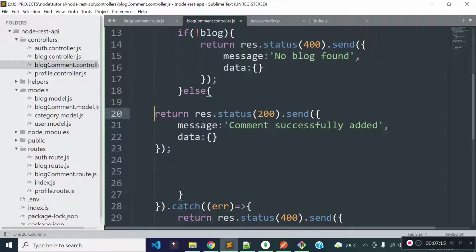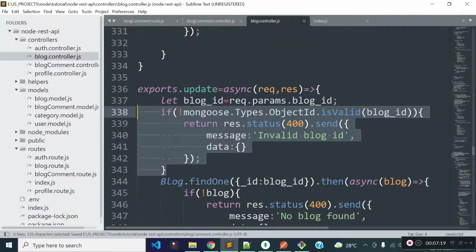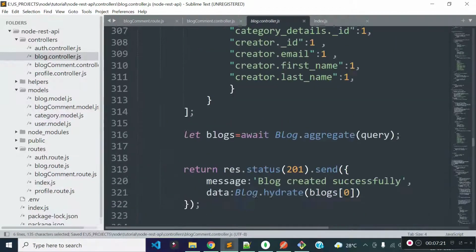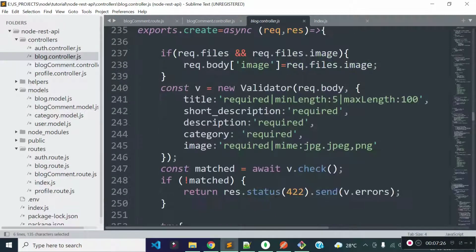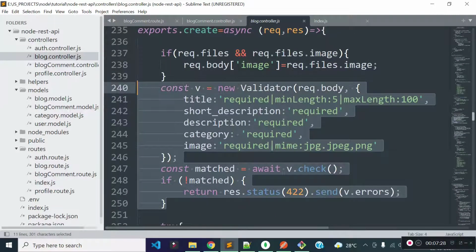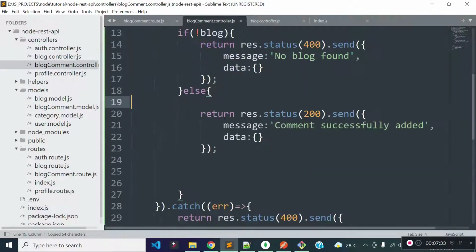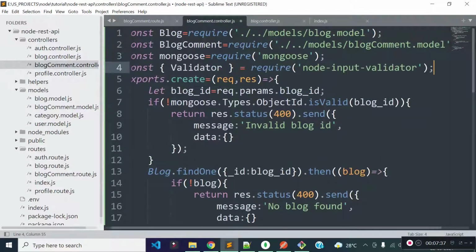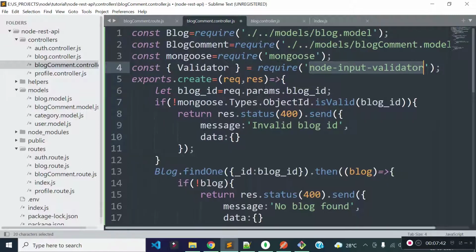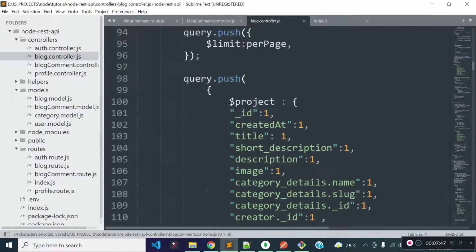And we already added validation rules for our blog fields inside our blog controller's create method. So if I check our blog controller's create method, you see we already added validation rules with the help of the node input validator package. So let's import validator from the node input validator package inside our blog comment controller. We can check the node input validator package documentation, or you can follow this series for validations.